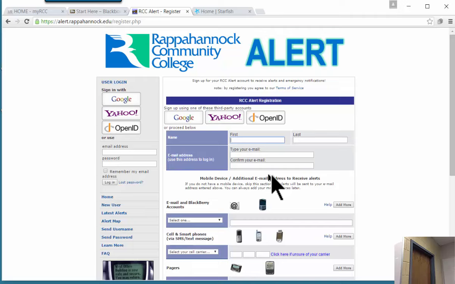Those of you that have already done it, feel free to help your neighbor. It's a great thing to start with. And we're just going through this list. So we're going to do RCC alert. If you're already registered, you can scroll through and check your data if you want. But if you know your data is up to date, you can just go back to Blackboard.